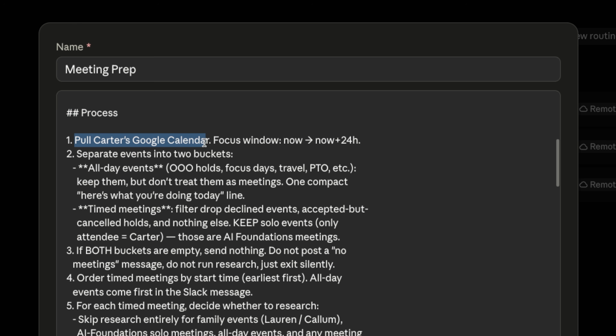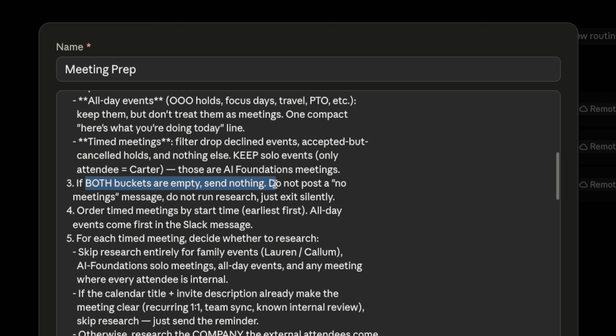I tell it to pull my Google Calendar, focusing on a 24-hour window, and then separate the events into different buckets. So the all-day events, and then also the timed meetings. If both buckets are empty, send nothing. Do not post a no meetings message. Do not run research. Just exit silently.